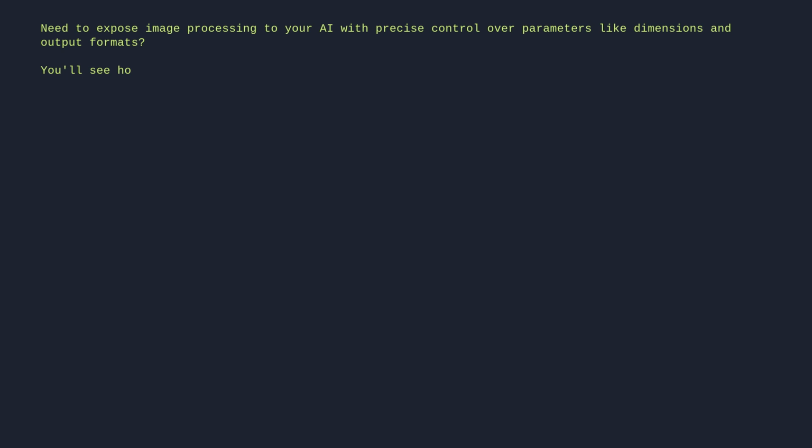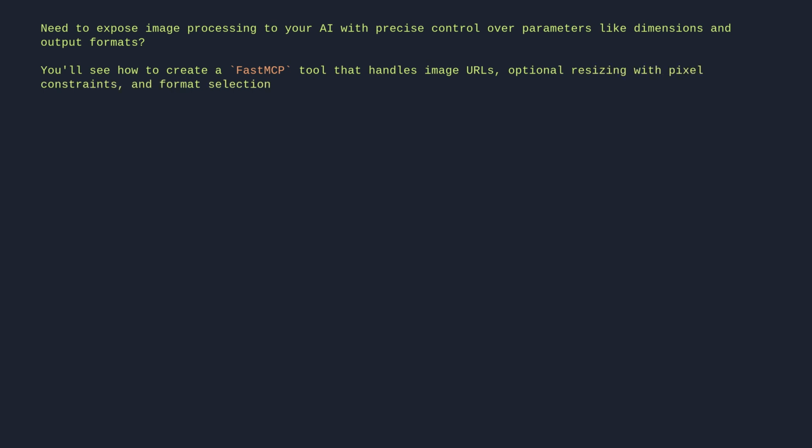You need to expose image processing to your AI with precise control over parameters like dimensions and output formats. You'll see how to create a FastMCP tool that handles image URLs, optional resizing with pixel constraints, and format selection, all with automatic validation and clear documentation for the AI client.